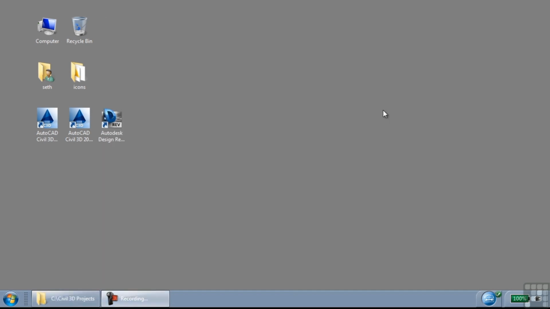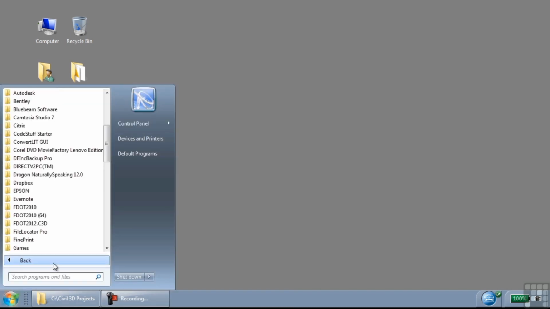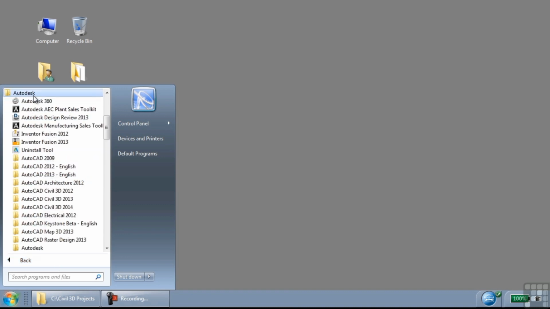Now let's discuss starting Civil 3D. For the dataset to work, we will work with the default Civil 3D Imperial AutoCAD profile. I'm using Windows 7, but the procedure is pretty much the same for all versions of Windows. You go to the Start menu, All Programs, and then find the Autodesk folder. Then select your flavor of Civil 3D.